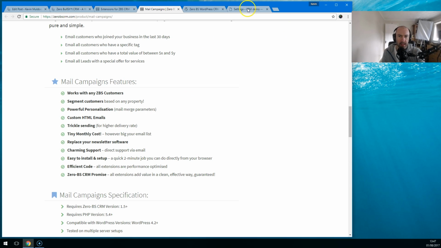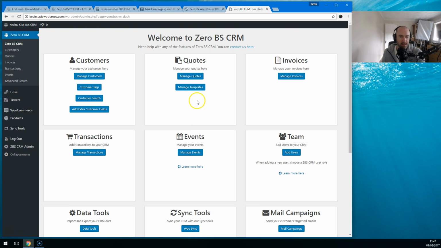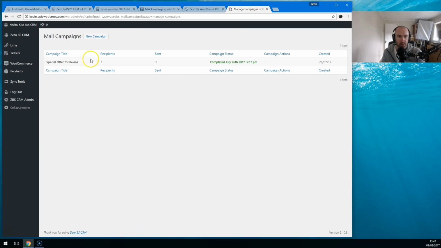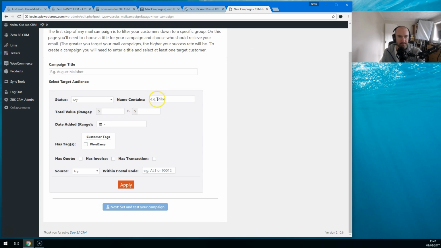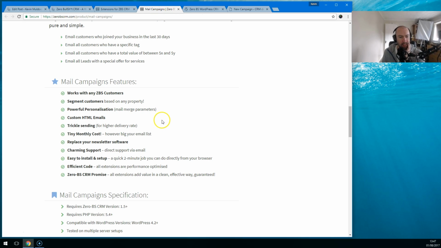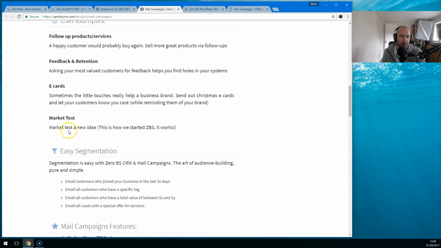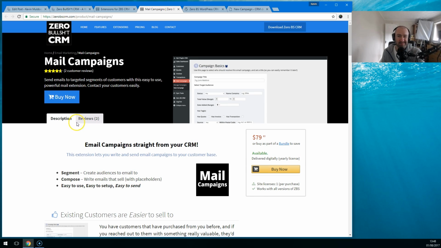I showed you that a little bit earlier on. You saw it. Where did we see it? I think it was through here, wasn't it? Mail campaigns. So this was the plugin there, and it retails at $79 per year. There's a lot you can do with that. It's here: powerful personalization, custom HTML emails, tiny monthly cost. Yeah. So really, if you're not using something like MailChimp or ConvertKit, this is probably one of the things you'll be looking at. It's a good way to contact your customers and send them emails, etc.